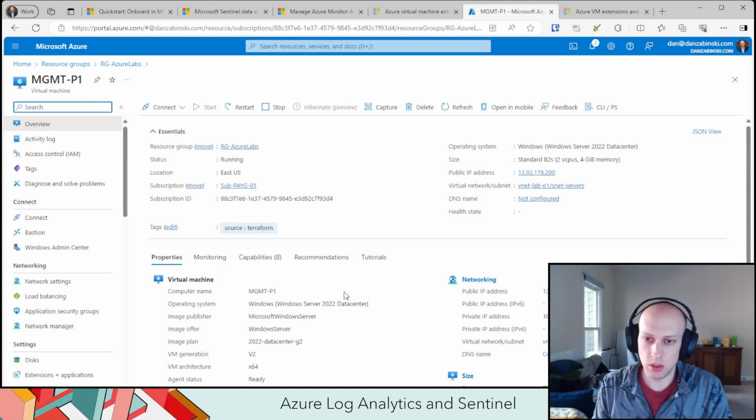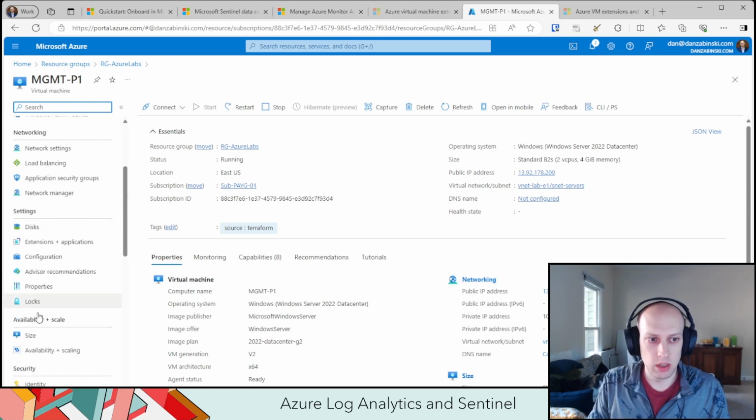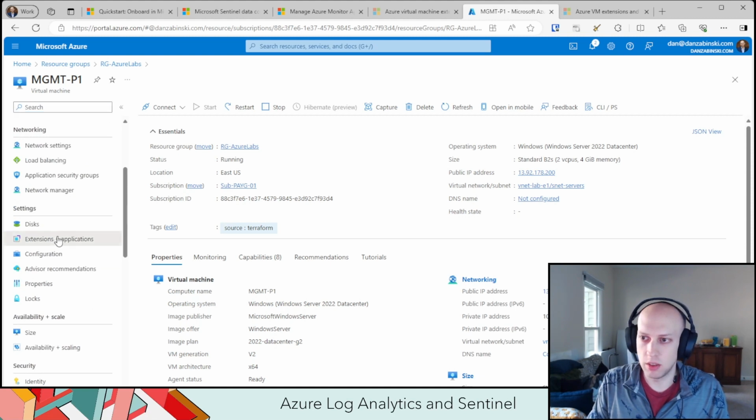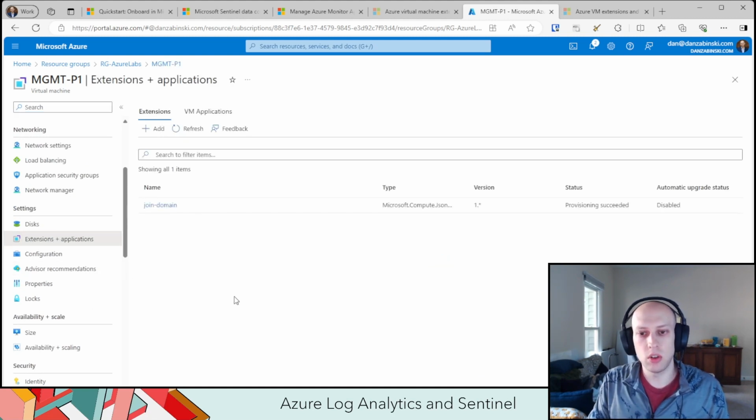Now, VM extensions are in settings. On the left-hand side here, you can see extensions and applications. Extensions are essentially things that you deploy to a virtual machine that's already stood up, after the fact, and it allows an integration between that virtual machine and something else. You'll see this VM has a join domain extension. This is how, when I stand up my lab, I'm configuring my virtual servers to connect to my AD domain.